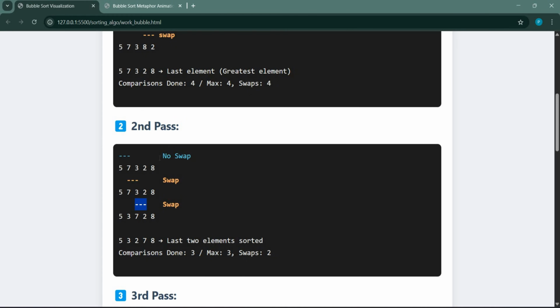The maximum number of swaps that can be performed here is one swap, two swaps, three swaps. But how many swaps have we actually performed? Only two swaps, because in the first case, as you can see, 5 was not greater than 7, so no swap was done. But as I told you, we will consider the maximum number of swaps that we can do. So the maximum number of swaps was 3, so we'll consider that only. Now at the end of the second pass, this is the list we get: 5, 3, 2, 7, 8. This list will be followed in the third pass.